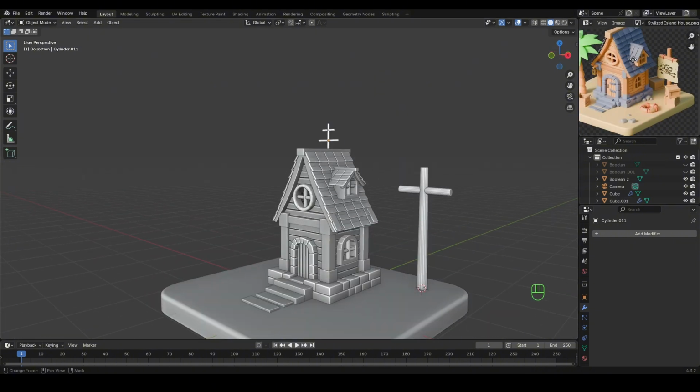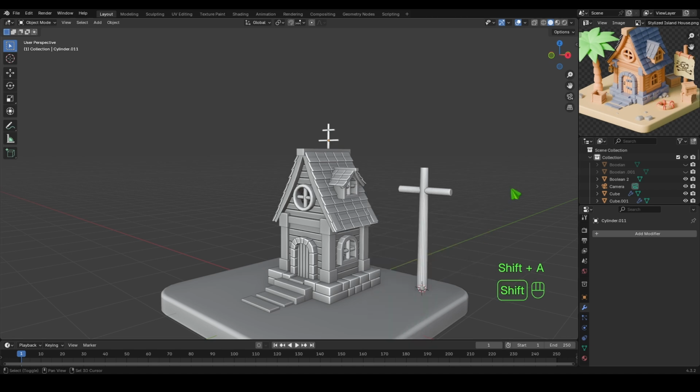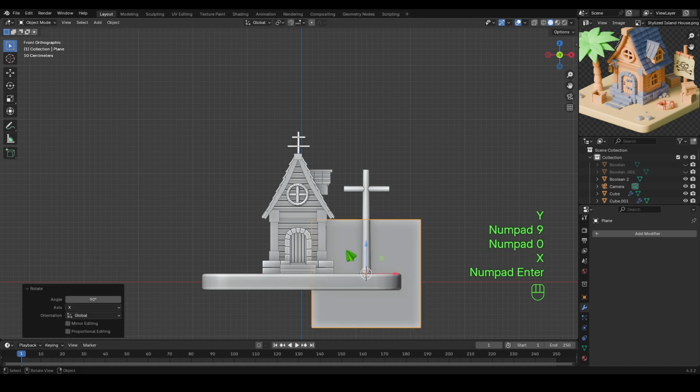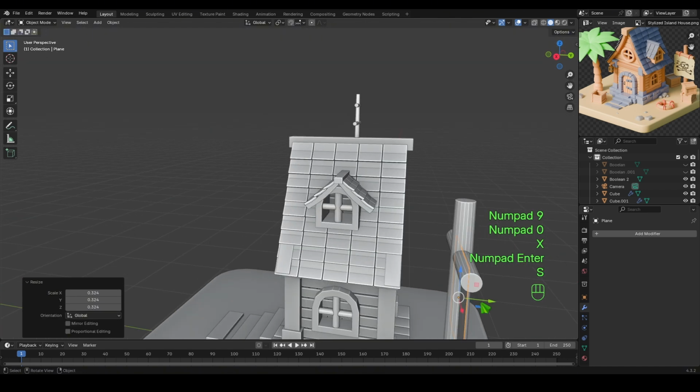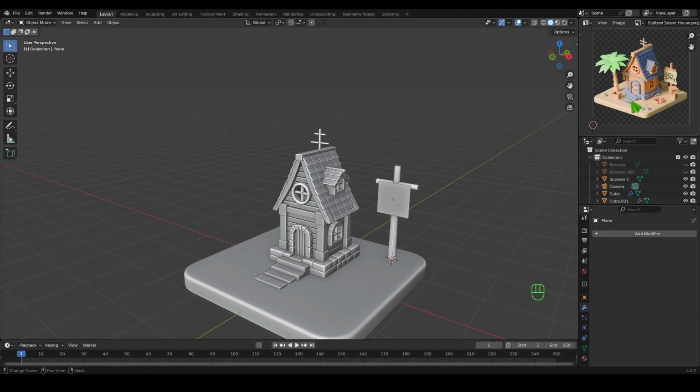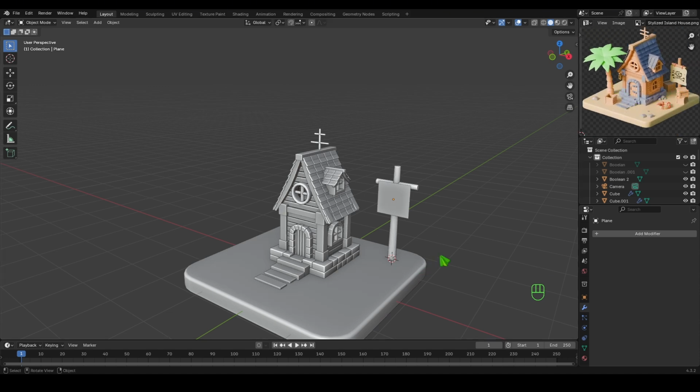Okay, now let's press 1, Shift A. We can make our black. And move it here, S to scale it down, and move it here for now. And let's make the tree. Let's make a tree.